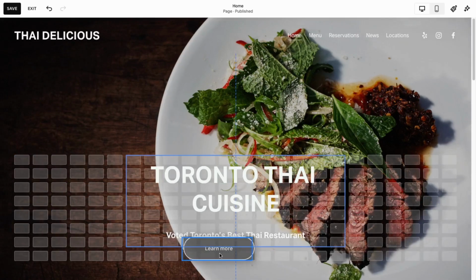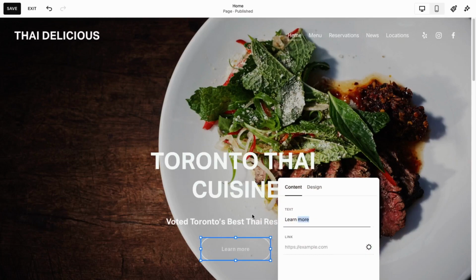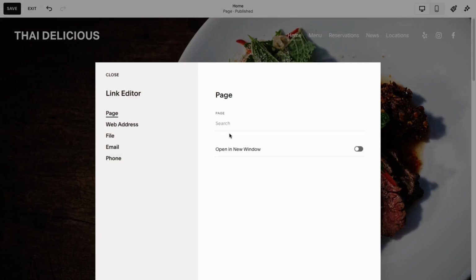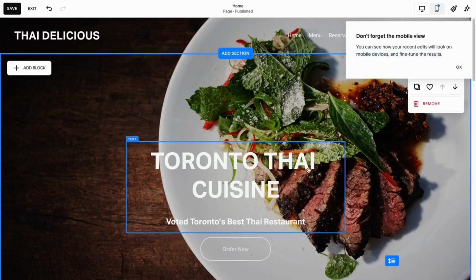So over here, we're able to move it around. So we can add it under here, and let's just add the text and change it to contact or order now. And then we can link to a page. So let's just say contact page. Okay, and then click save.